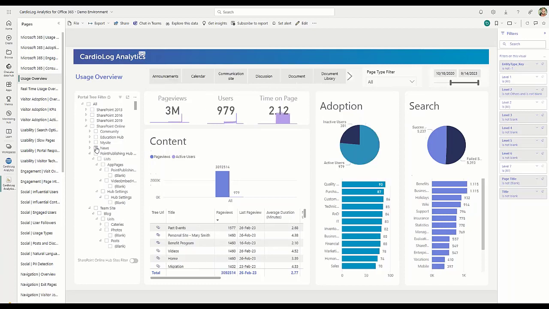As well, you can go a step further and filter by page type at the top right here. For instance, you can filter by news page, unpublished news pages, or a regular site page. The idea is that you can select any object you want to see information for a specific area within SharePoint using the different filters available.